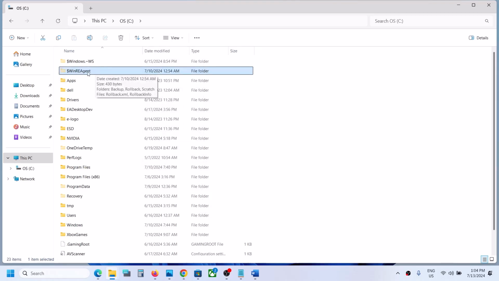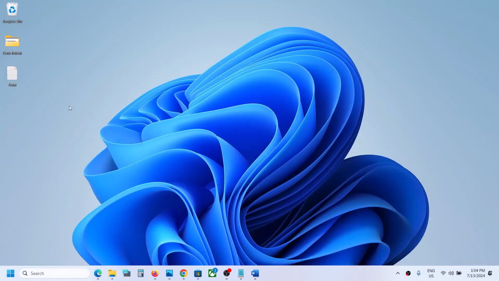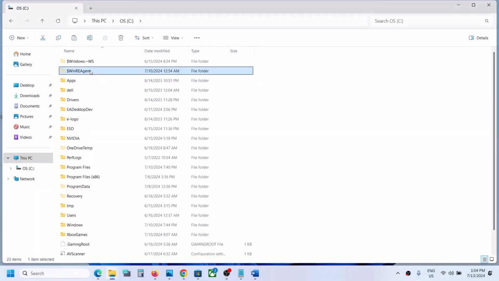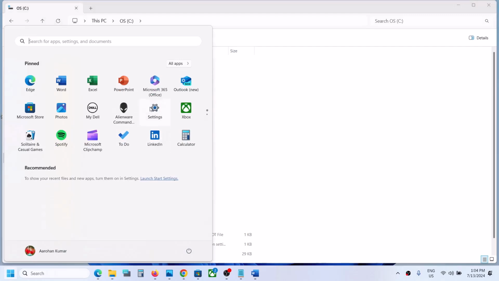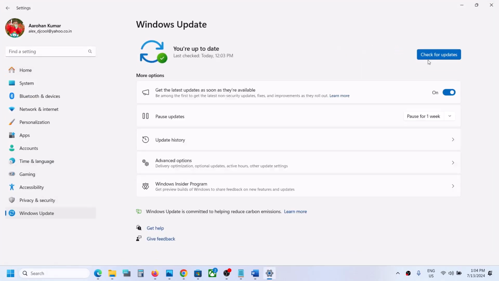So first of all you can create a backup. You can copy this folder and create a backup. Now once you have a backup, you can go to C drive and then delete this WinREAgent. So make a right click and you can delete it. Now once this is deleted, you can update your Windows 11 and then check.